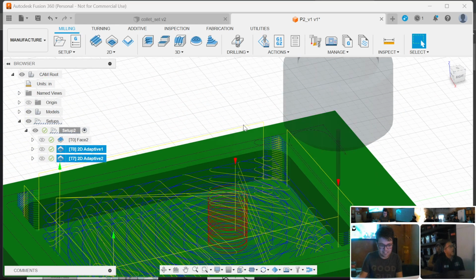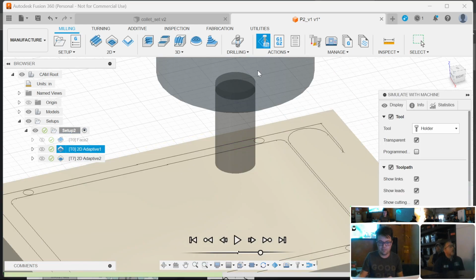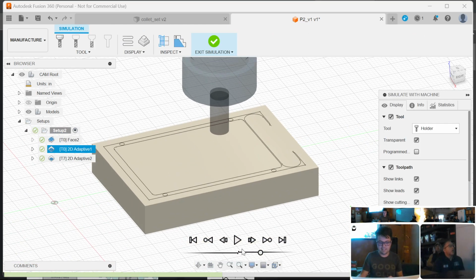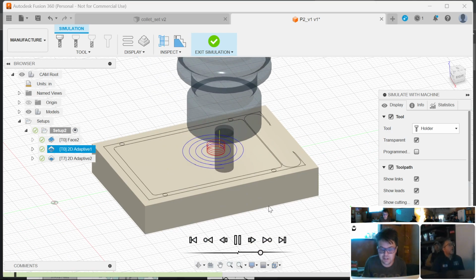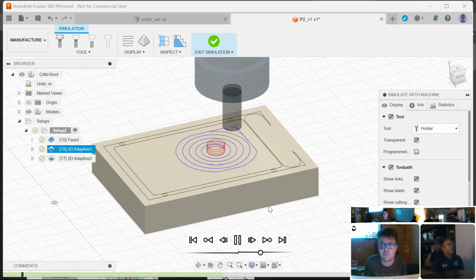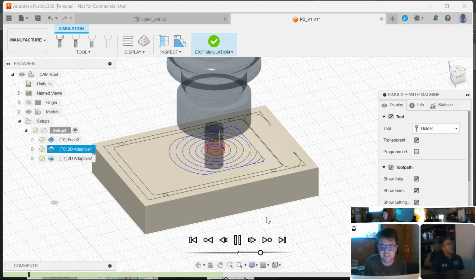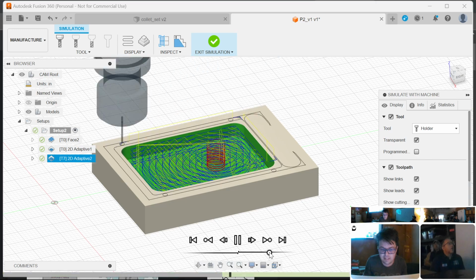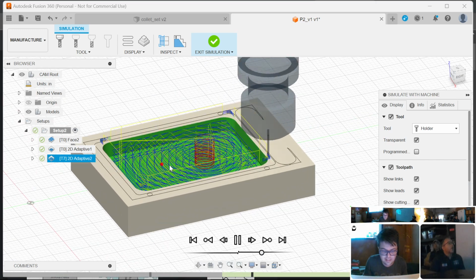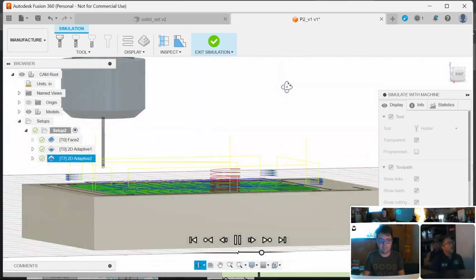It did almost exactly what we wanted, and if we simulate these two back to back, we'll kind of see what's going on here. This operation calls for a finishing pass because the handoff between the first adaptive and the rest machining will be slightly funky. I'm just going to speed that up until it gets coming in here.